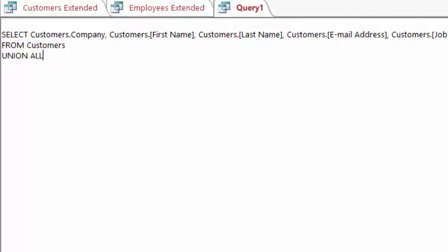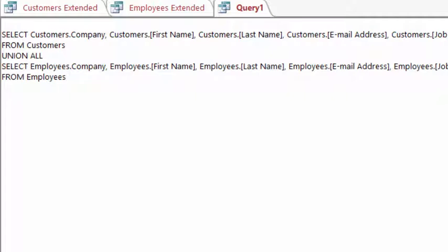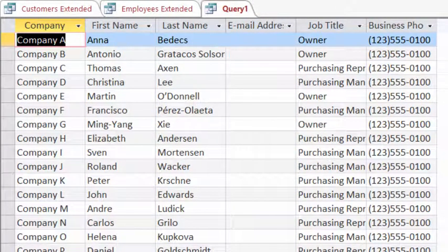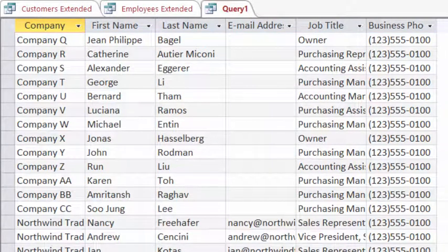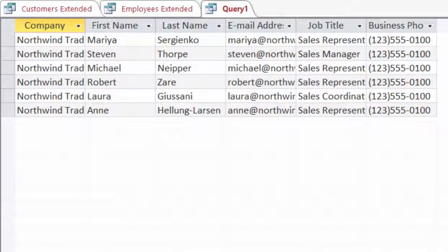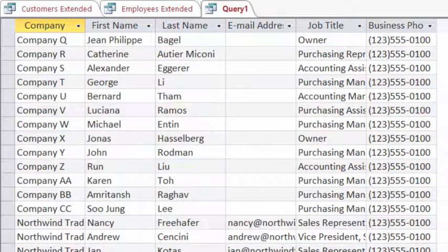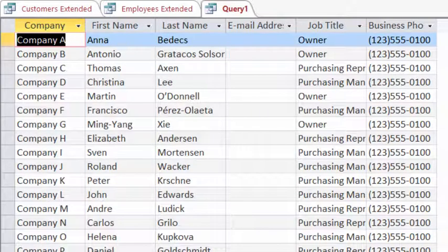All right, so next I want to add in the employees table. So I am going to select, again from the employees table, company, first name, last name, email address, job title, and phone. All right, let me go ahead and run this, test it out to see how it looks. And so far it looks good. I've got 38 records, which is a combination of the 29 customers and my 9 employees. And I have my employees down here at the bottom of the list, and then the customers up here at the top of the list.